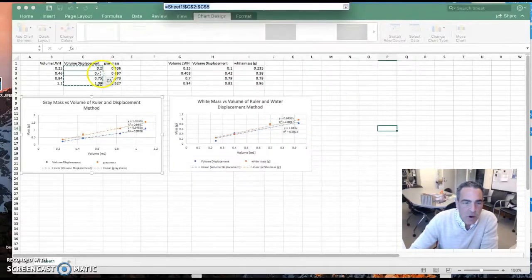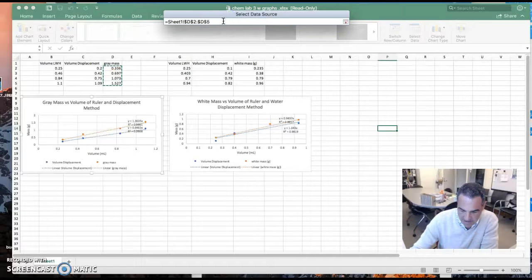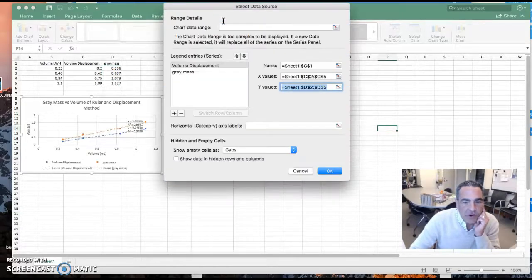And then you want to go to your Y values. Your Y values are your mass. So here's where the error was in part. And again, just highlight them. Those are your masses, your Y-axis. Enter, and then that should be fine for that line.